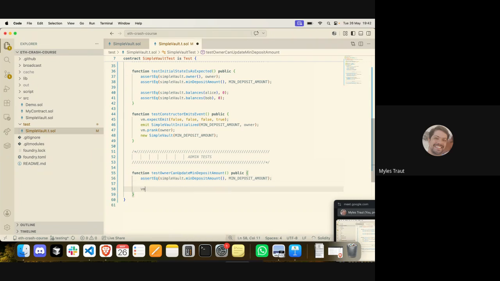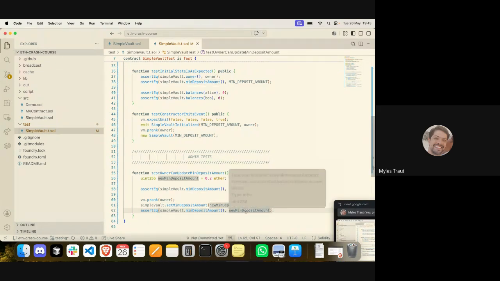Then we say vm.prank the owner address. This means the next call to a function is going to come from the owner address. And then we say update it to 0.2 ether. In fact, we can say uint256 new min deposit amount is 0.2 ether, staying away from magic numbers. And we can assert that the min deposit amount is now equal to this 0.2 ether and is no longer this.